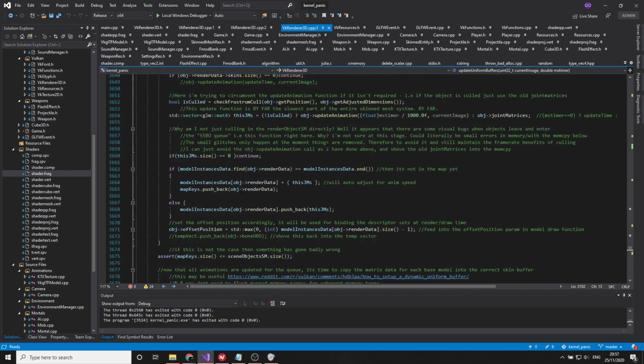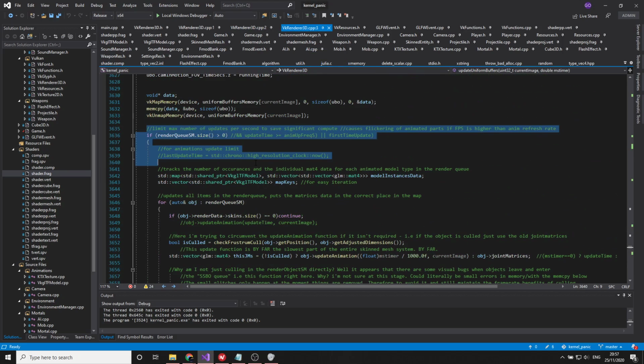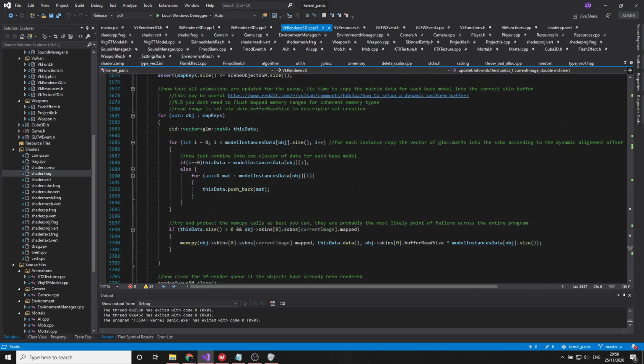It's a bit of a mess. This is actually a lot faster than I thought it was. I assumed that this was a major source of slowdown in my entire skin mesh system, the fact that I was using SSBOs rather than dynamic UBOs. Dynamic UBOs can only have a maximum of 64 kilobytes inside of them. SSBOs are, I'm not sure what the limit is, but it's very high.